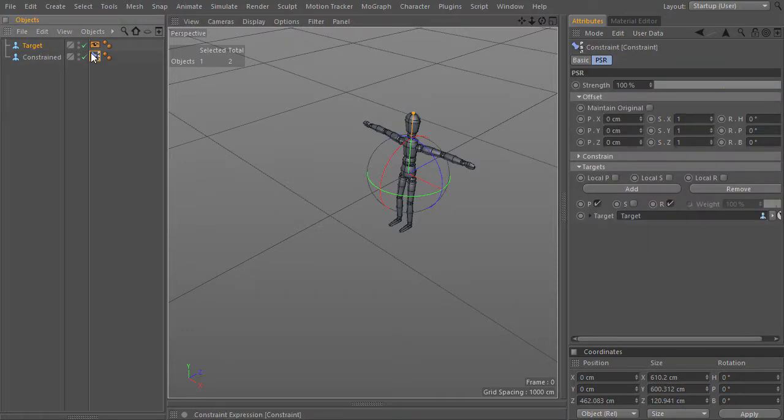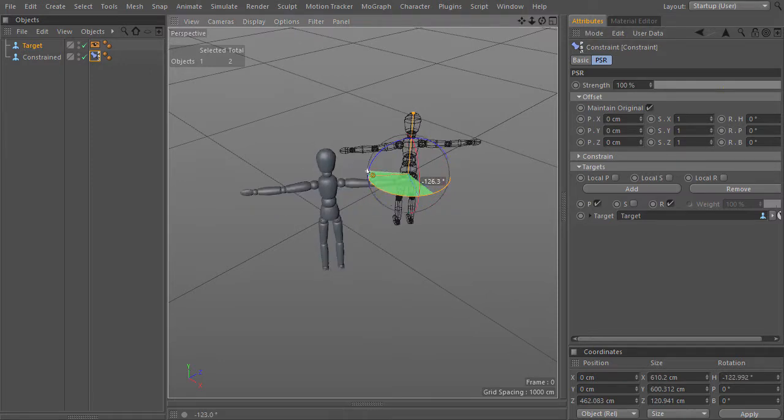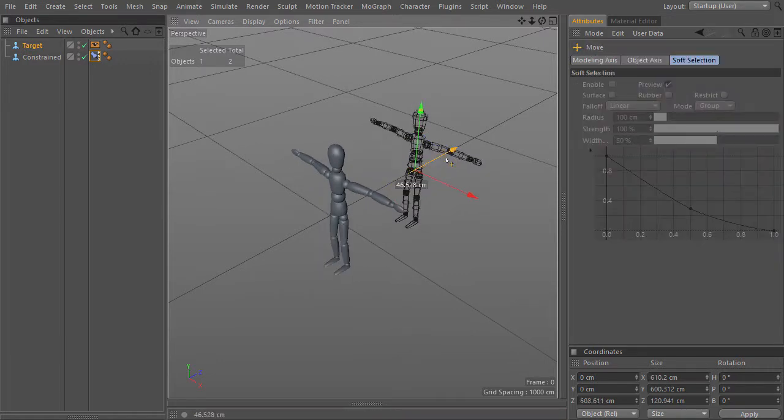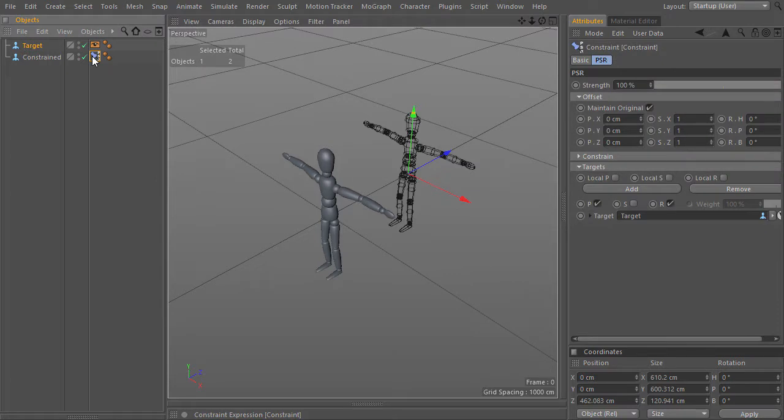It is almost the same functionality as in the parent-child relationship. But what the constraint is good for is, for example, we can click maintain original, and what it does is that the constraint object now follows the rotation of the target object. It follows the position of the target object, but with a certain offset. And the offset in this case is the difference in the position that the constraint object had at the moment when the constraint became active.